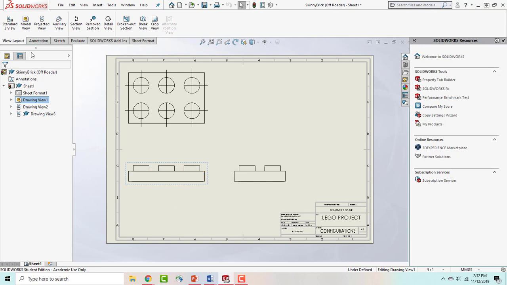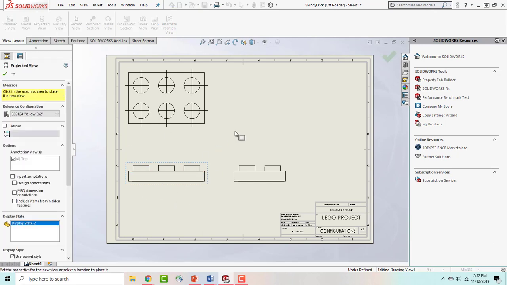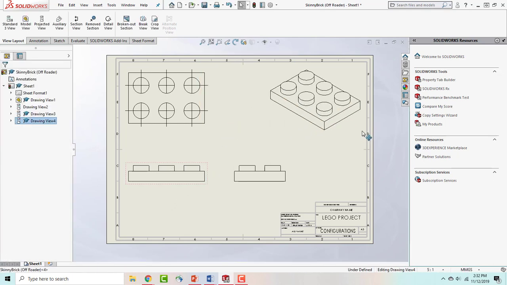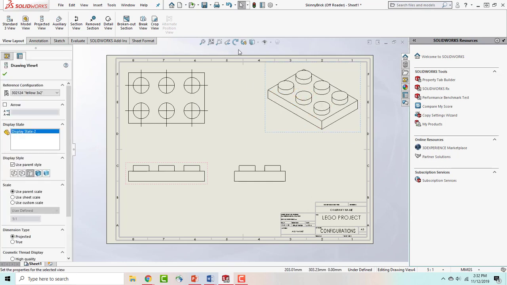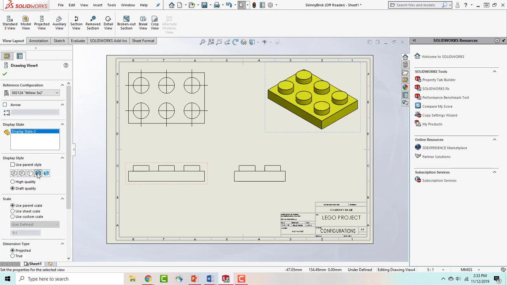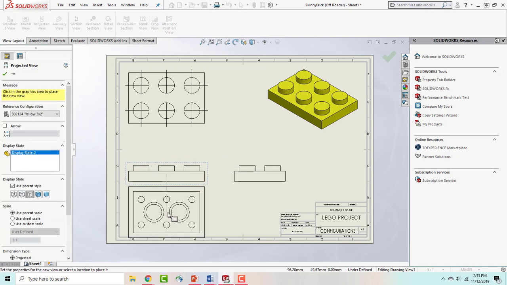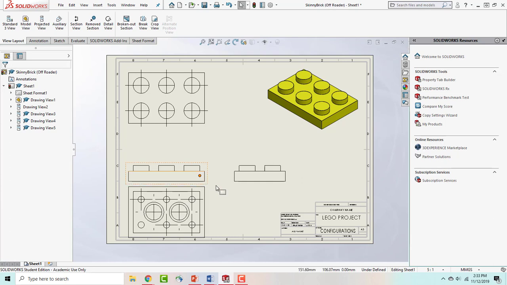With my front view selected still, I'm going to go up to the projected view, bring out a projection view up to the top upper right corner for my isometric. Once you place it, you can just move it around. You can change the display style with this toolbar on the very top of your drawing document page or on the feature tree manager. We want our isometric to be shaded with edges. I'm going to select that front view again, bring down another projected view for that underneath view.